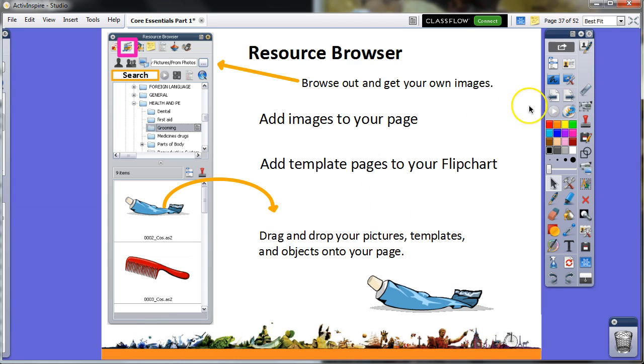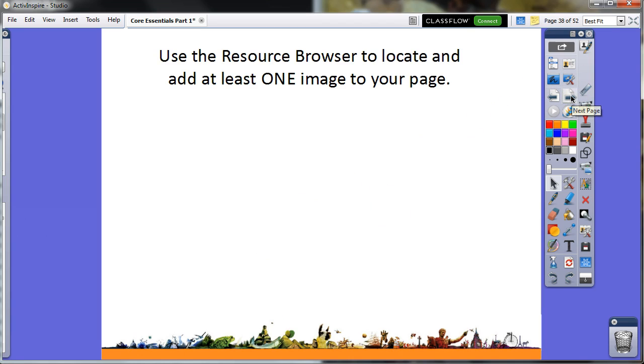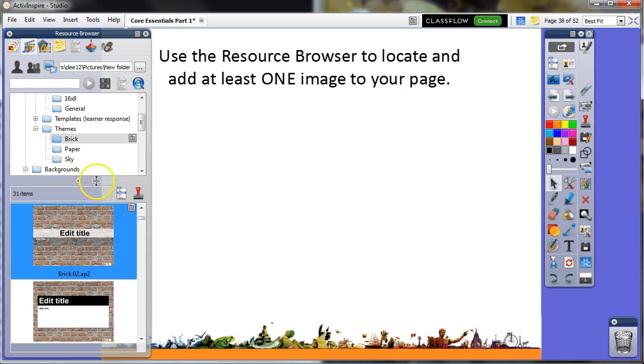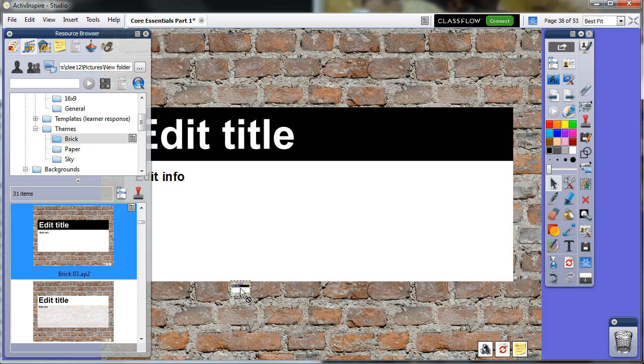Now it's your turn to search through the resource library located within the resource browser. You're going to locate at least one item to add to your flip chart page. Don't forget that you can click and drag any desired item onto your flip chart page. Happy searching! Now this concludes Module 2.